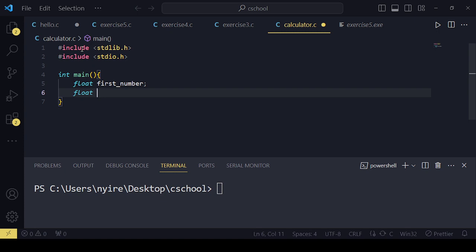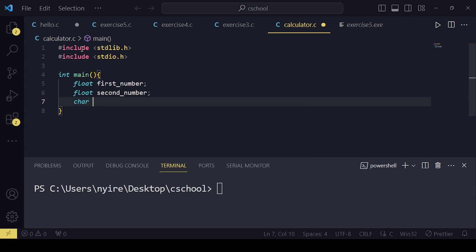For the second number, we're going to do the same. We're going to declare a float, and we're going to say second number, like so. And then the operation is going to be of type character. So we're going to say char opr. This is going to store the operation that the user is going to enter.